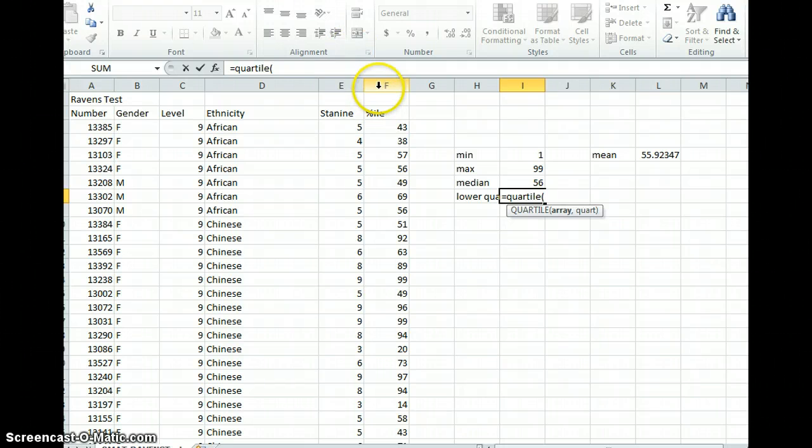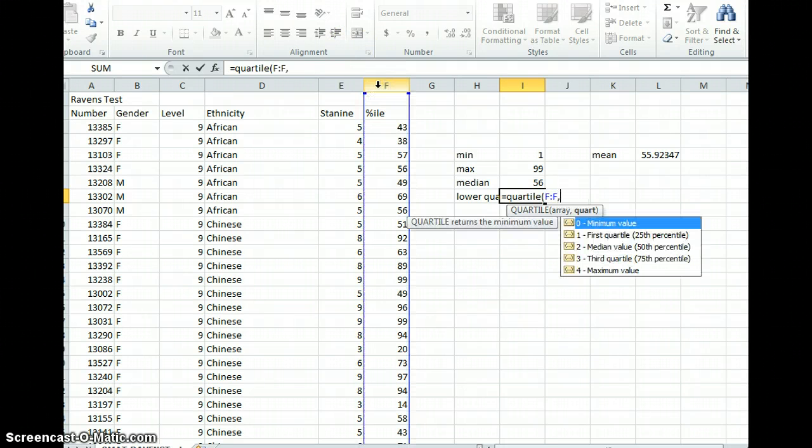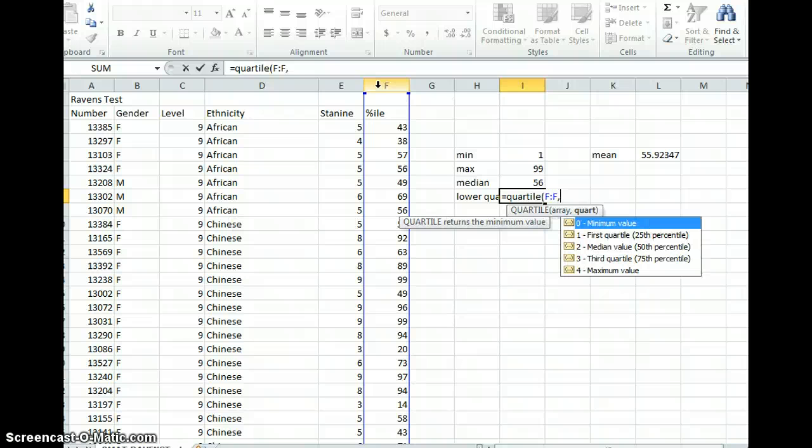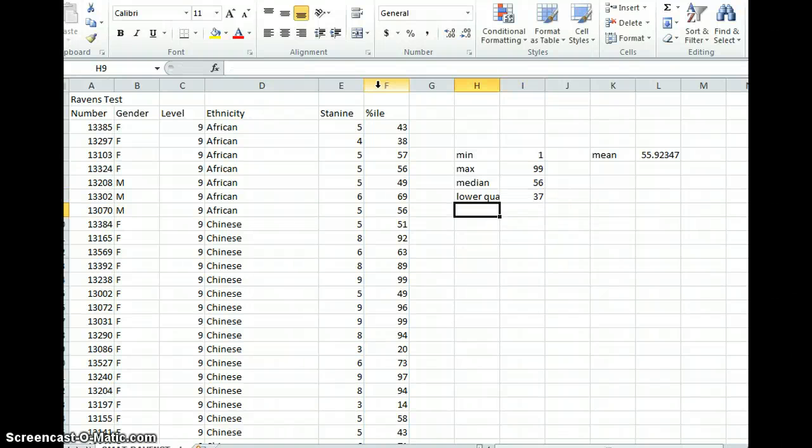And you click on the column F, and then I think you click, yeah, there it is, tells me what to do. Second, comma 1. See, I put a comma there, I've clicked on the column F, and then I put a comma, and then put the value 1 in, because that'll give me the first, or the lower quartile. If you read, I don't know if you can see it from back there, but it says first quartile is number 1. Close bracket, hit enter, and that's the lower quartile.